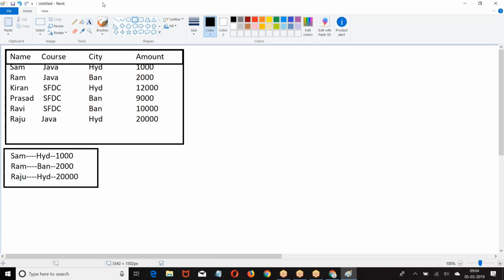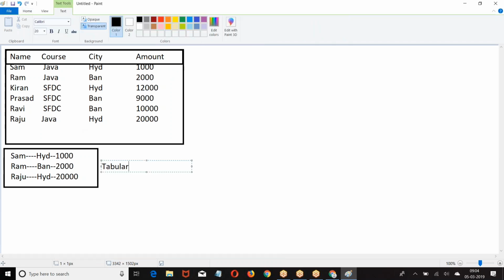Now, what type of report is this? It is called a tabular report. Tabular means simply a list of records is given to you, based on your condition. It is called a tabular report.